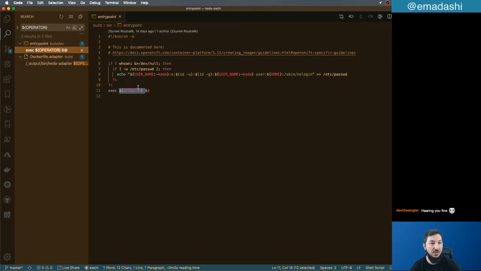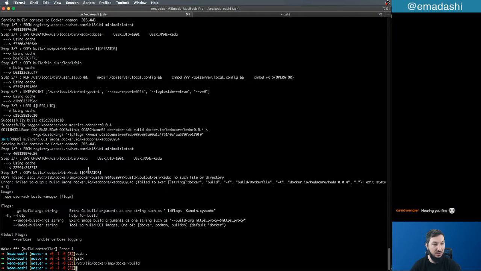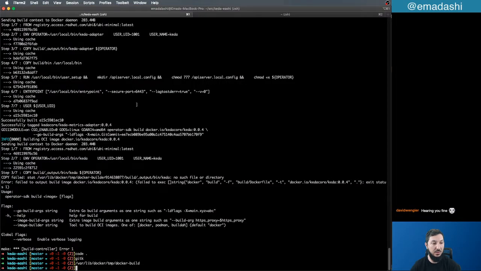Execute operator at. This is weird. There must be a very simple way of investigating this. Is it filling in the right place? 3 of 7. 1, 2, 3. Yeah, it's this one. No such file or directory.